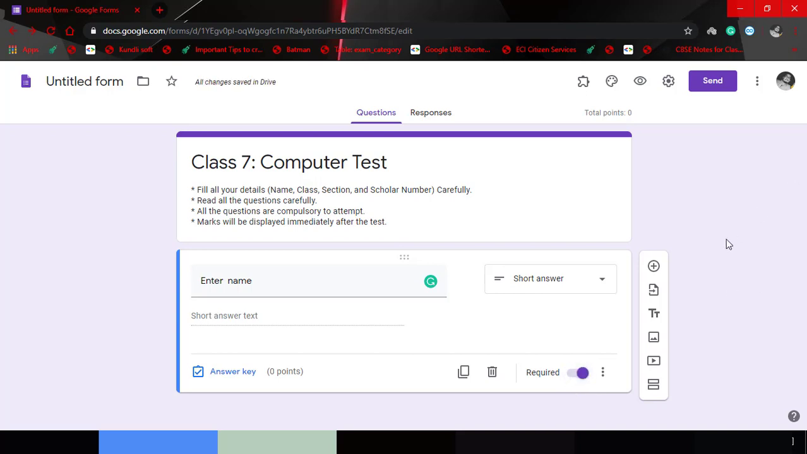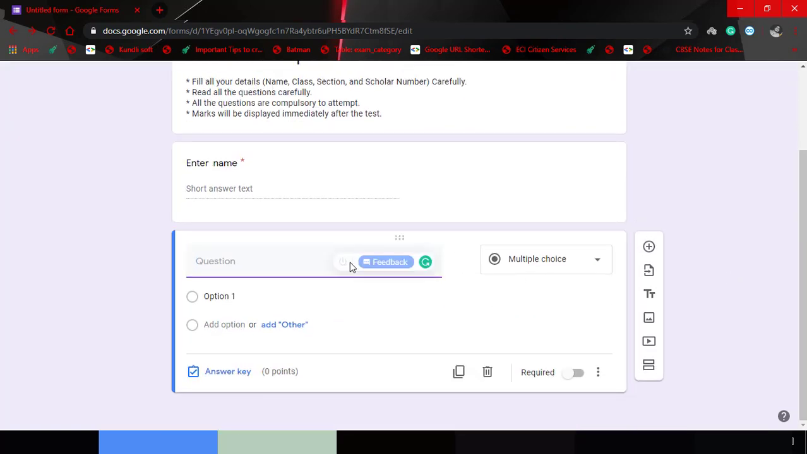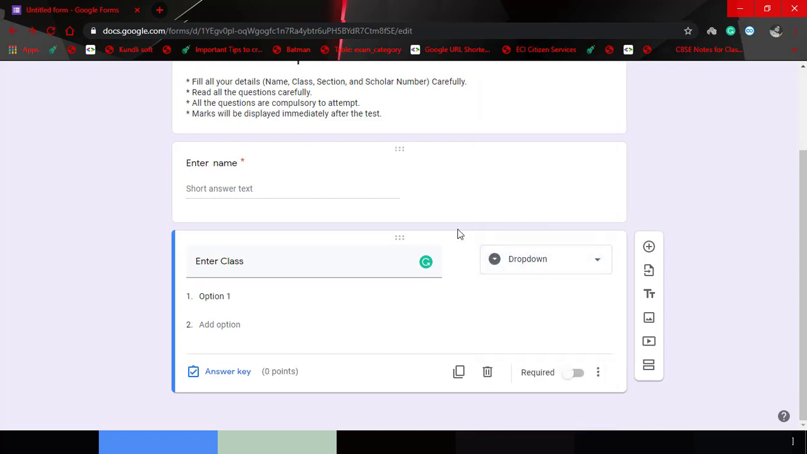Now in the same window we have to click on this plus button. Now we have to create a section through which students can select their class. So for that we will click on this class button, or we can write enter class. And then here we will go to this drop down button.